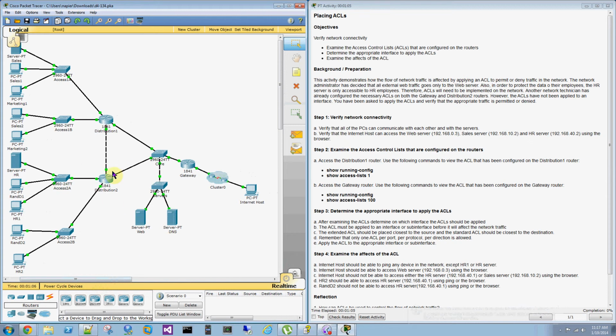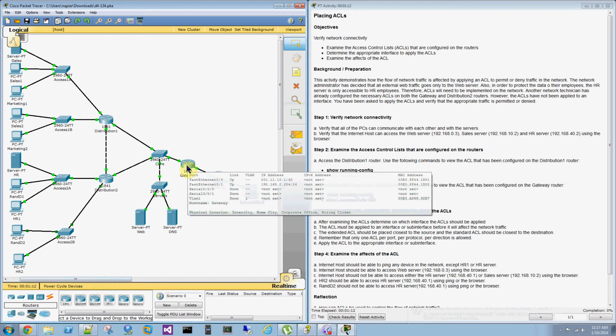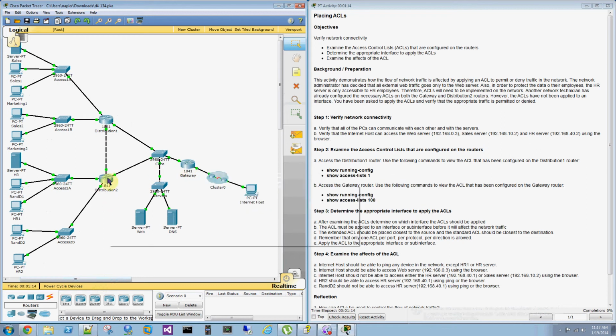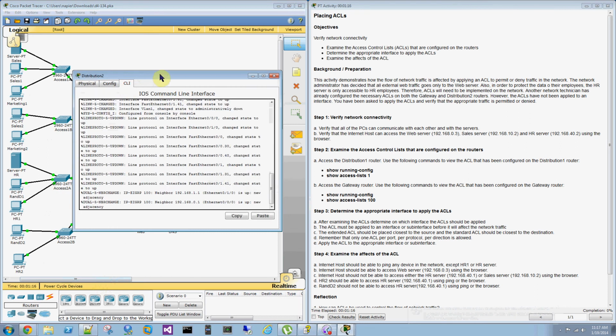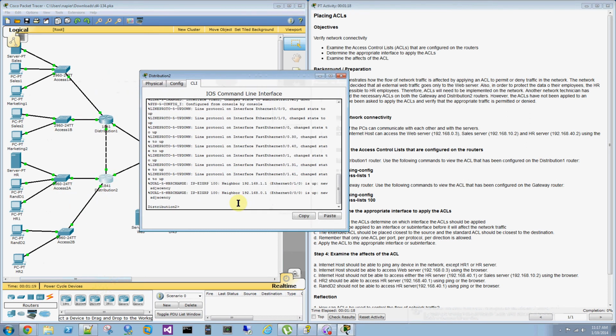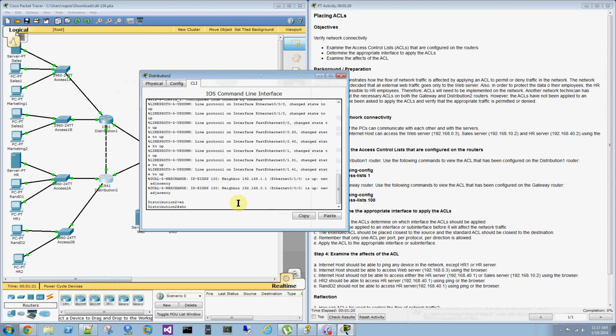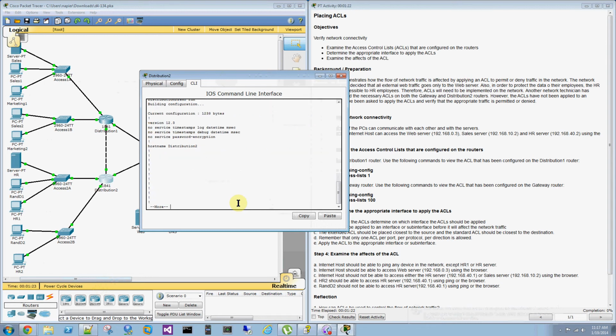So we're going to work on the ACLs on Distribution 2 and this gateway router over here. First thing we can do is check our router. Go show run. It's always good to use. And there are some subinterfaces here, on the FA0/0, .30, .40, .31 and .41.